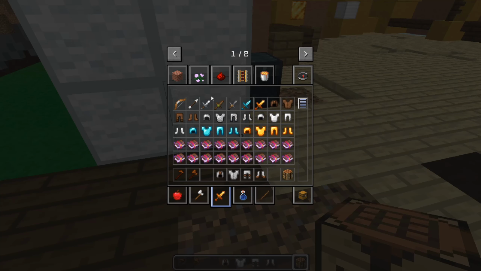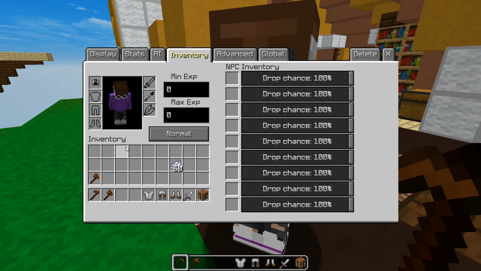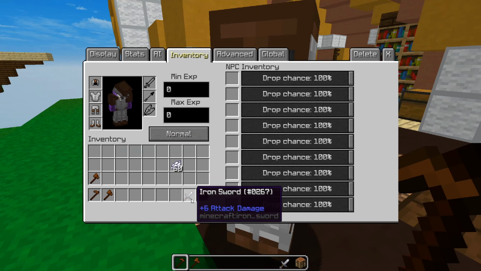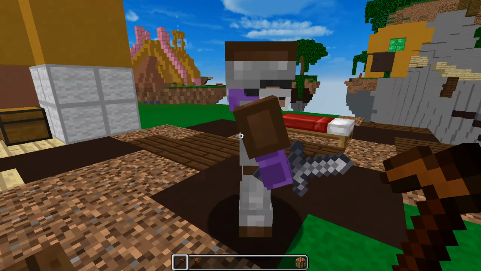Alright. I'm also going to get an iron sword, and I will be putting all of these in the inventory section of the NPC. So as you can see here, it just basically looks like an inventory. It works the same way. Just put these where you want them to be. So yeah, it looks very normal right now.